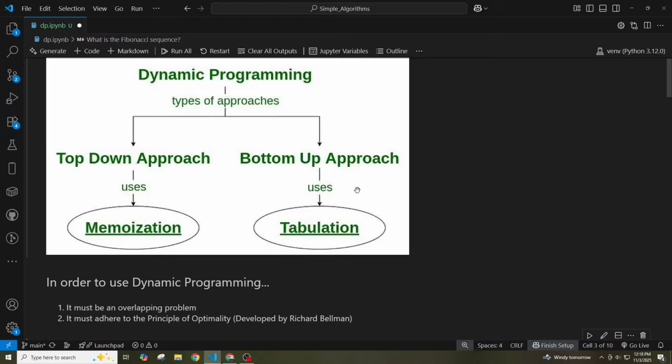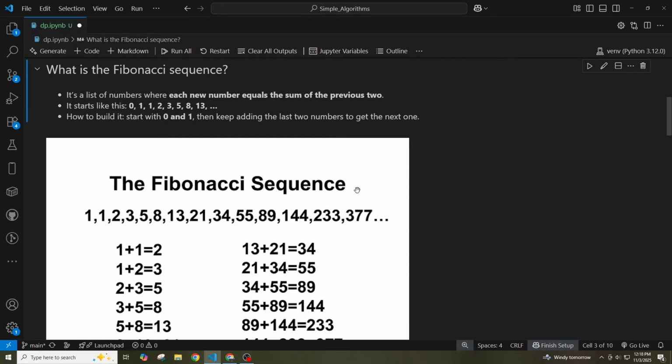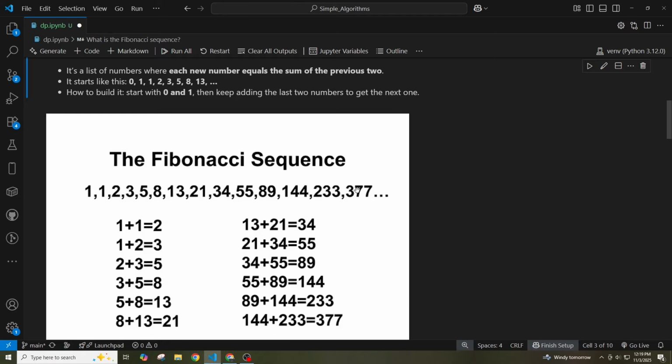In order to demonstrate dynamic programming, we'll be writing a function that calculates the Fibonacci sequence given n. As a refresher, the Fibonacci sequence is a list of numbers where each new number equals the sum of the previous two. It starts at 0, 1, 1, 2, 3, 5, 8, 13, and so on. We start with 0 and 1, and then we keep adding the last two numbers to get the next one.